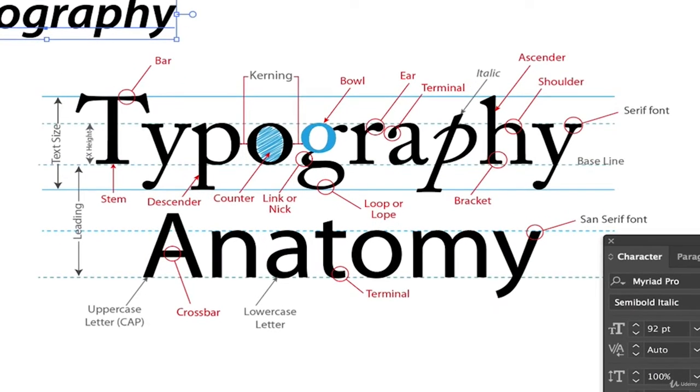And by the way, this typography anatomy could be very helpful for you guys. Learning about that terminology could be very helpful for you to sound professional, or even if you're interested in typography or graphic design, that definitely will be a plus for you.